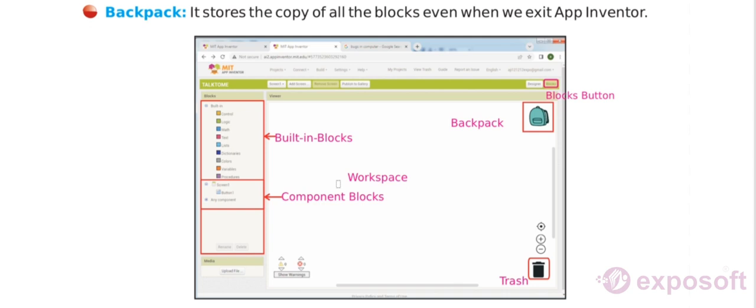Built-in blocks contain all the predefined blocks in the application. They are responsible for handling operations like math, text, logic, and control. Next is the component pane. It contains relevant blocks for the components we have added in the design window. And this is the workspace. It arranges all the blocks for coding. Next is trash. It is used for deleting blocks that are not required. Backpack stores a copy of all the blocks even when we exit App Inventor.